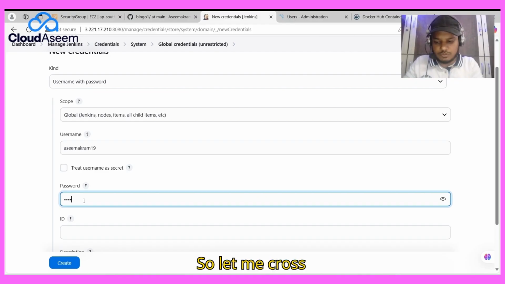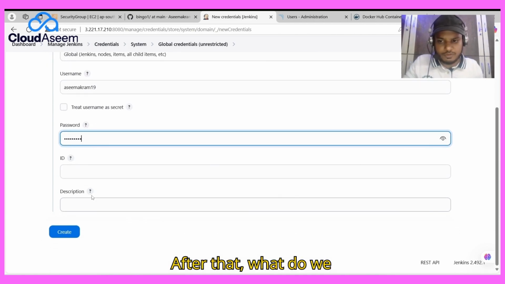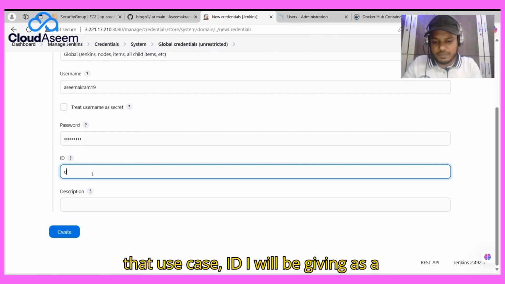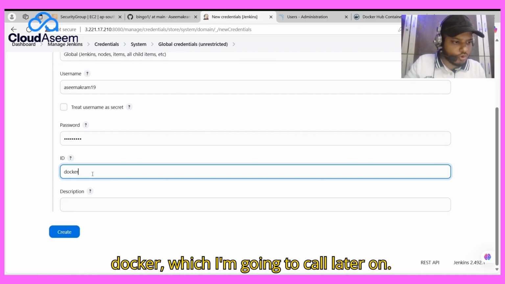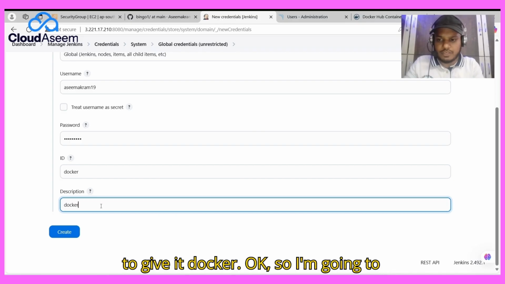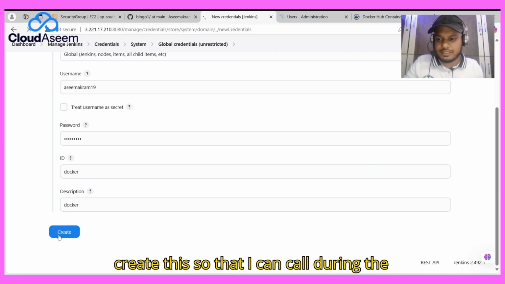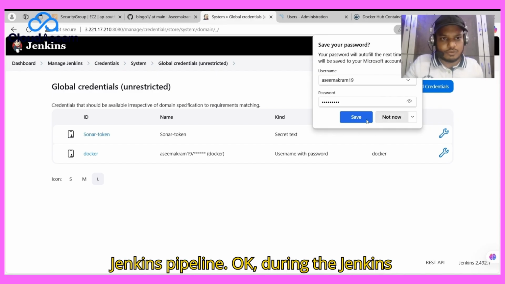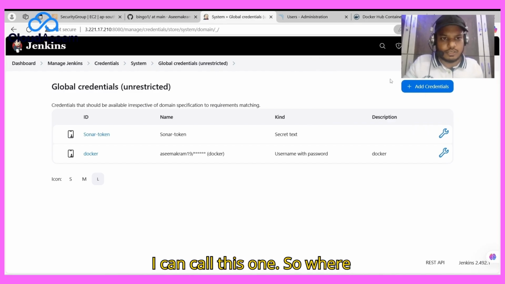So let me cross check the password. After that, we need to give the ID as well, right? For that use case, I will be giving the ID as docker, which I'm going to call later on, right? The description as well, I'm going to give as docker, okay? So I'm going to create this so that I can call it during the Jenkins pipeline, okay?